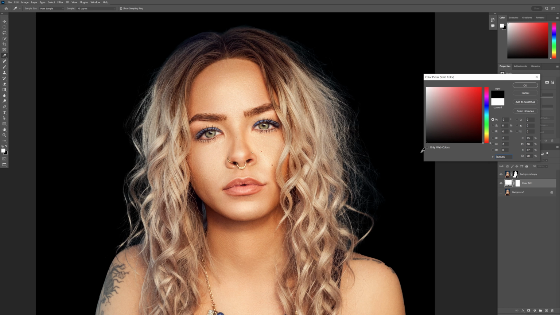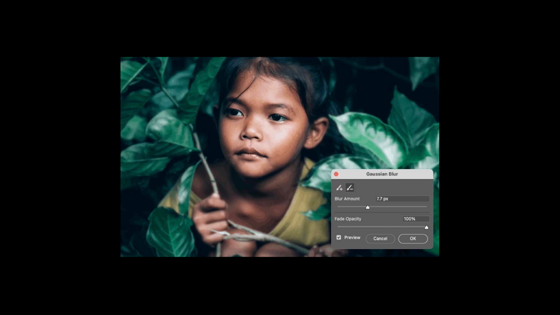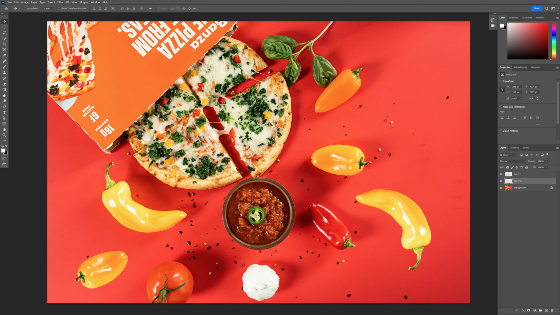Now there's a new Gaussian blur going on, but this is only available for Mac users unfortunately, and I'm a Windows user. And mainly these were the updates related to Photoshop 2023.